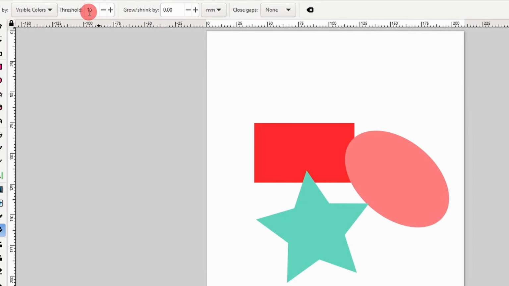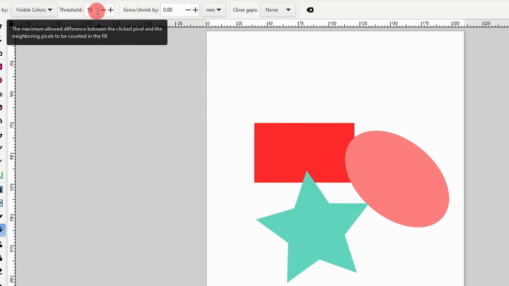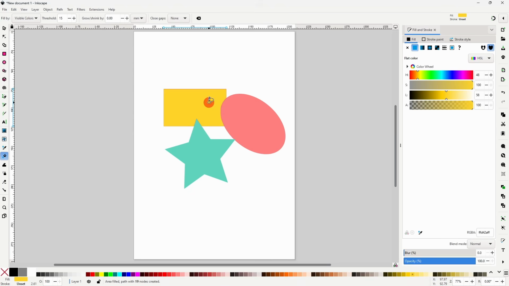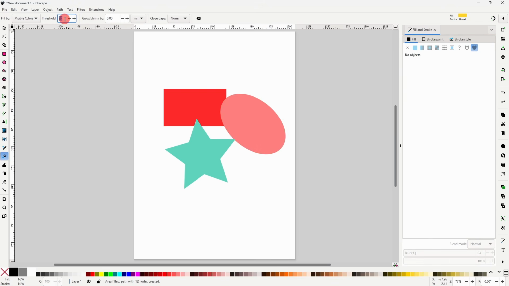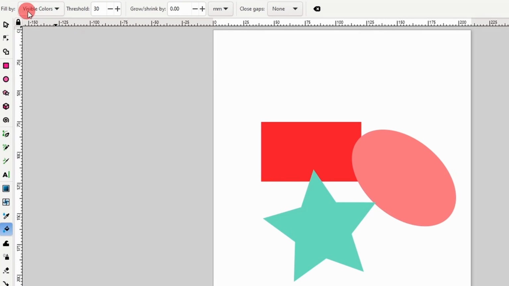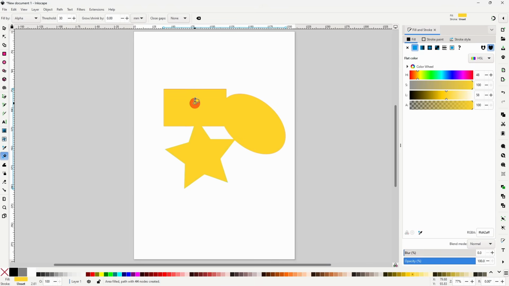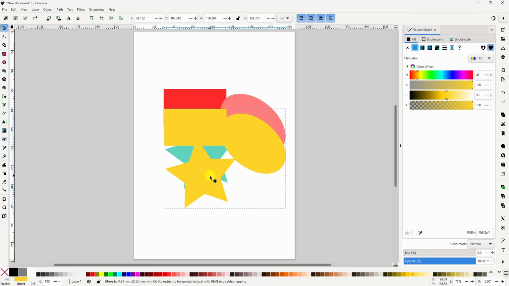The threshold setting determines how closely the neighboring pixels must match the first pixel. For example, these two overlapping objects that are different shades of red, if we use a low threshold and click one of the bounded areas, it will only fill in that particular area. But if we increase the threshold, we're able to make it fill in both areas. We can also use the fill by setting here to tell the paint bucket tool to only consider a particular color channel of the pixels. For example, with alpha, as long as all the overlapping objects have the same alpha or transparency value, they will all get filled in.